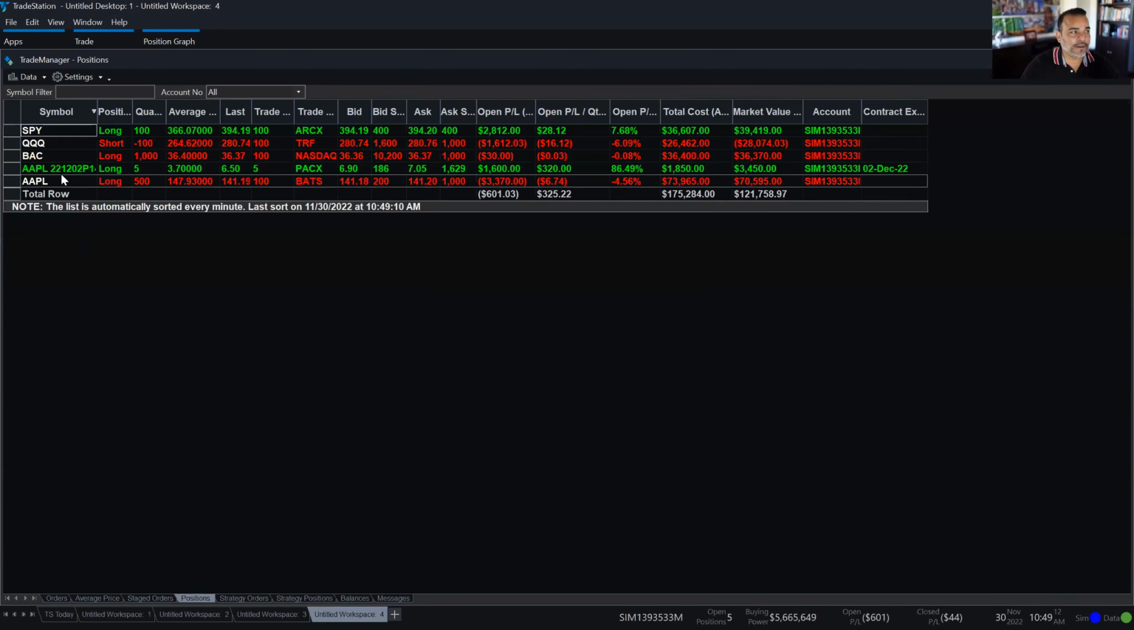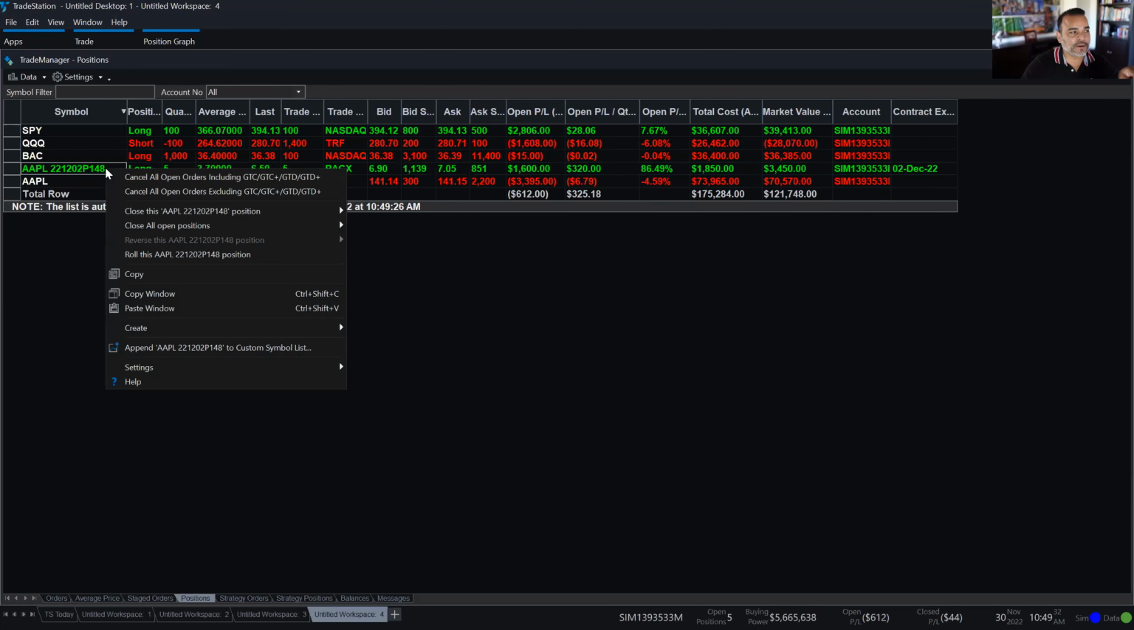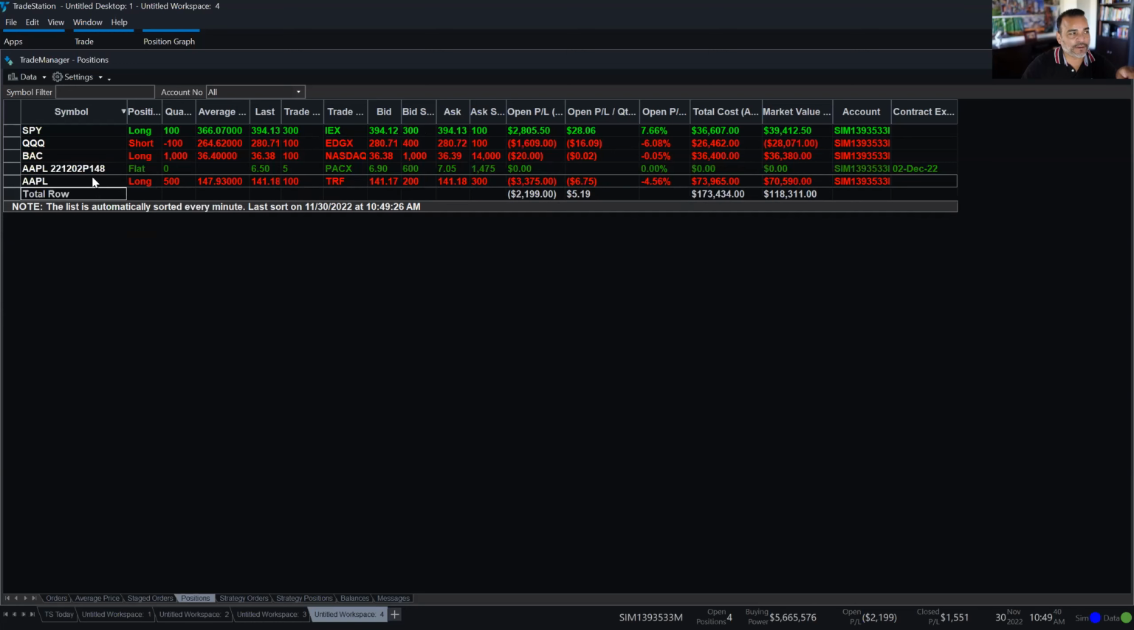I can go to the positions tab, and these are all the positions that are working right now on this simulator. If I want to take action on any of these ones, let's say, for example, that I wanted to get rid of that put. I have 5 puts on this Apple expiring December 2nd. So before they expire, let me get rid of them. I'm going to right click, and I'm going to close this Apple position, and I'm going to say close at market. Order filled. So now notice that it shows as flat. So it gives me an indication that I got out, and you have this control over your positions right here from the trade manager window.